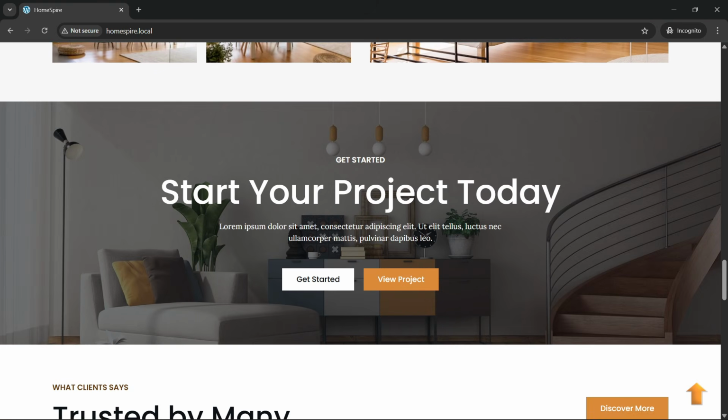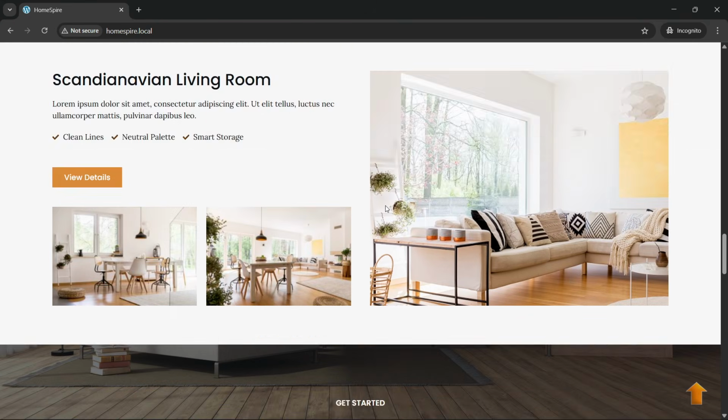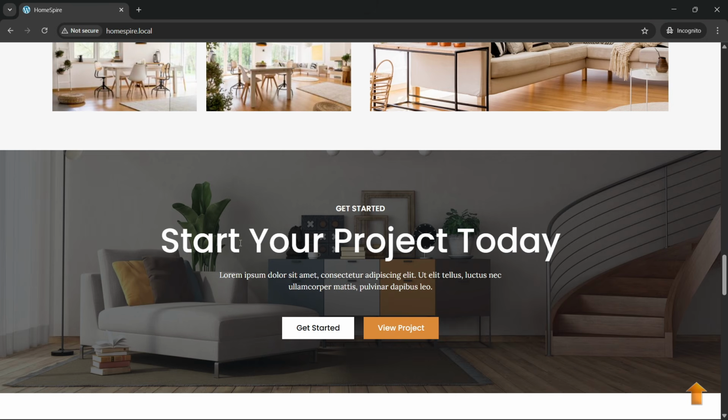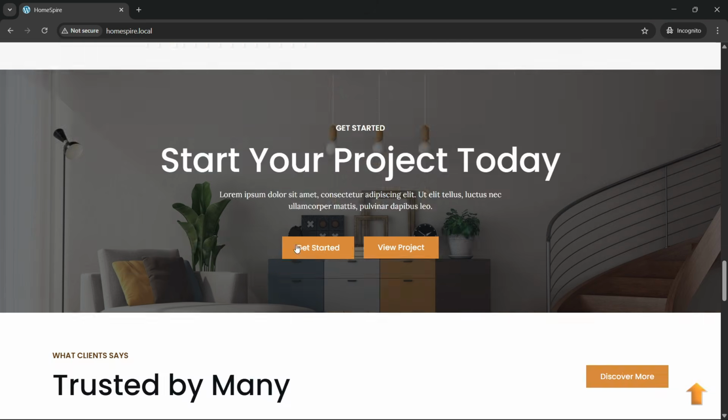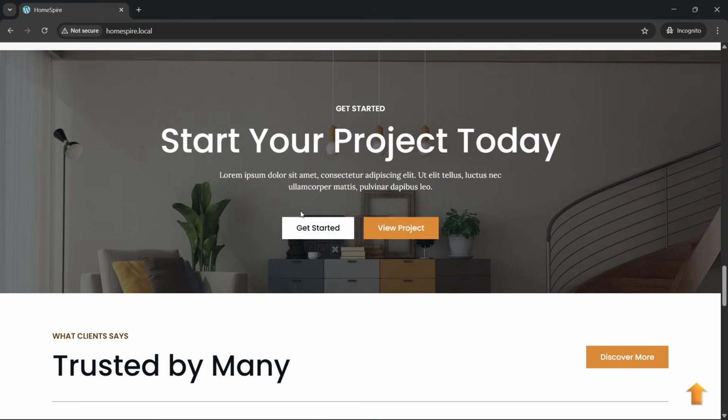Here we have the CTA section. You can see this image is fixed behind. You can see when I scroll, this image is fixed behind. Okay, and here we have start your project today, lorem ipsum, get started, view project. So you can add links to this also. Here we have transparent things, and also the images behind. So let's go below.